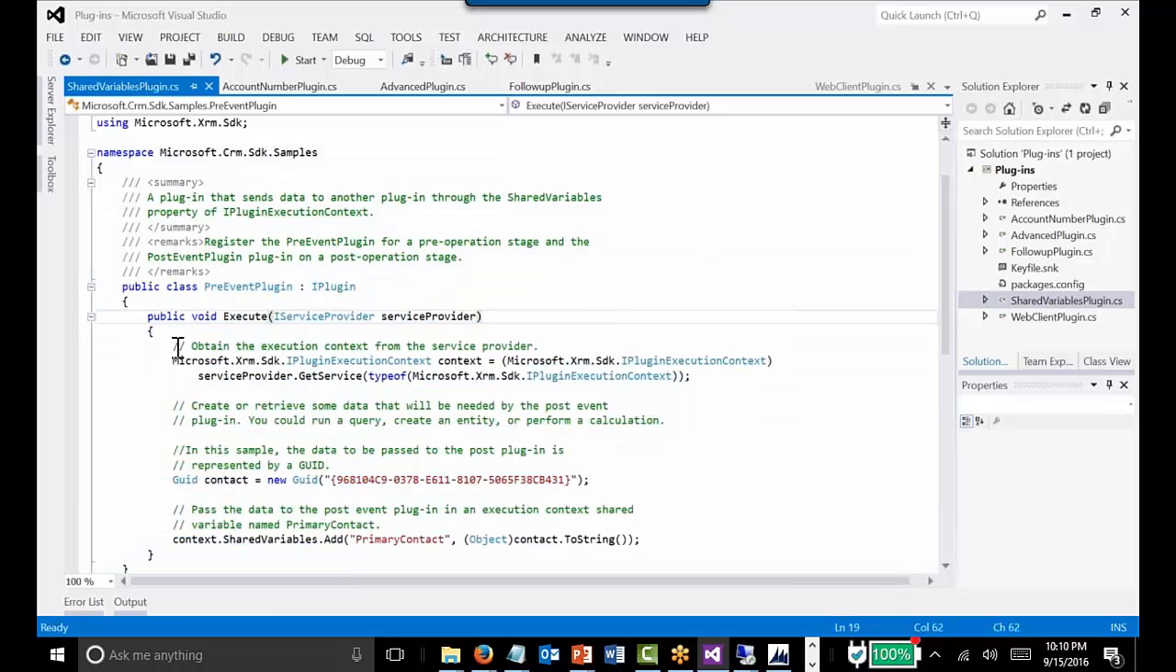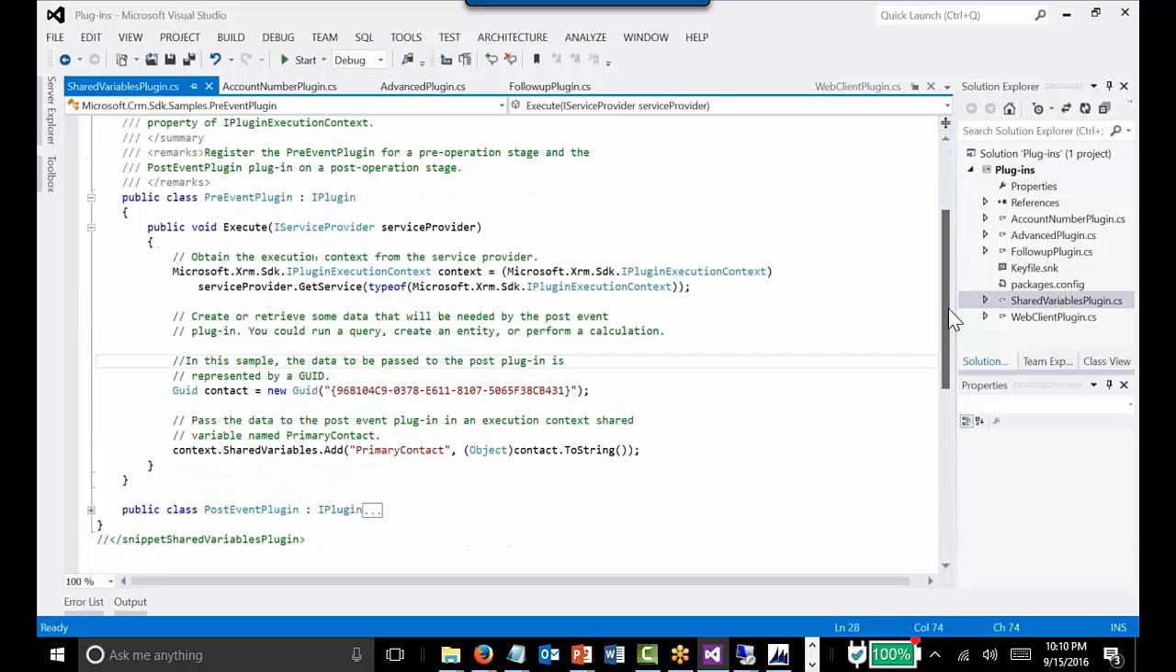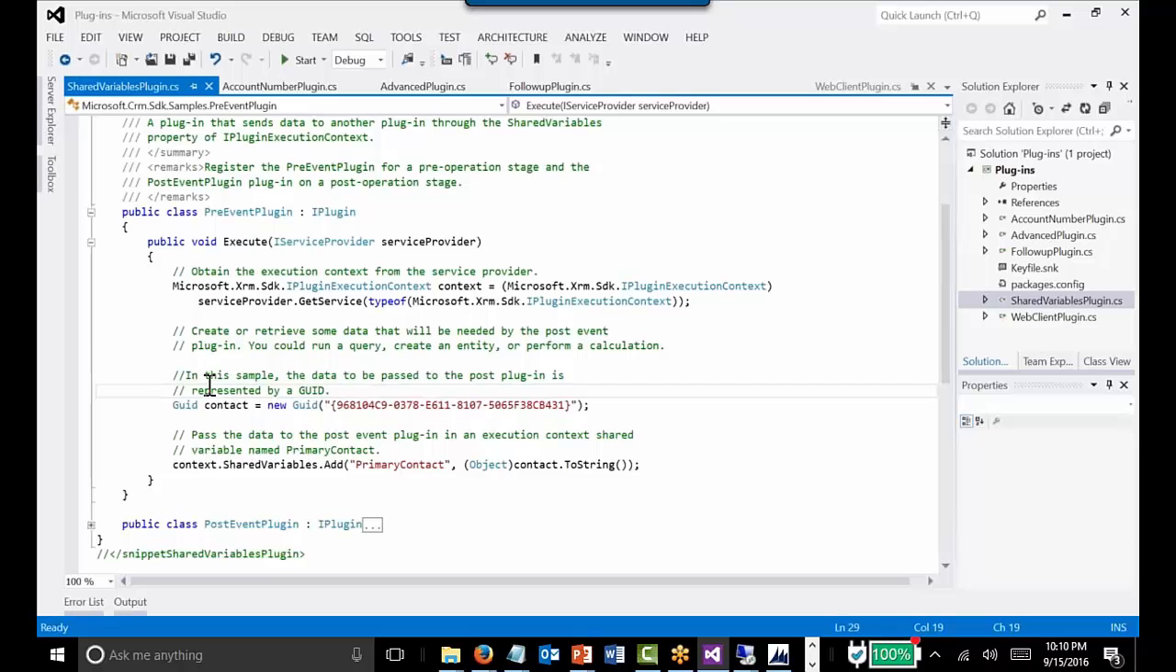So all the logic is the same thing. What it is doing is just for sample purposes: Guid contact equals new Guid. Guid is a structure that you get from System.Guid. So I am writing it like this: Guid contact equals new Guid.